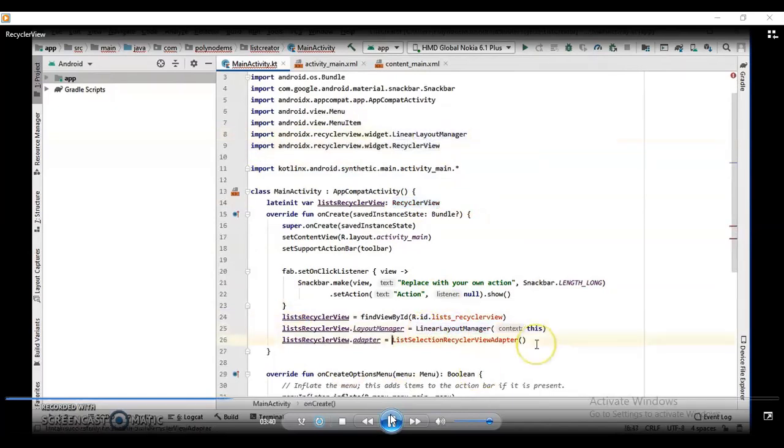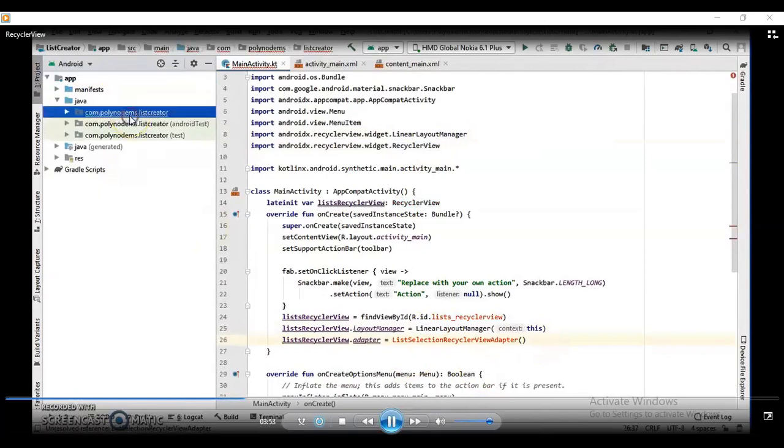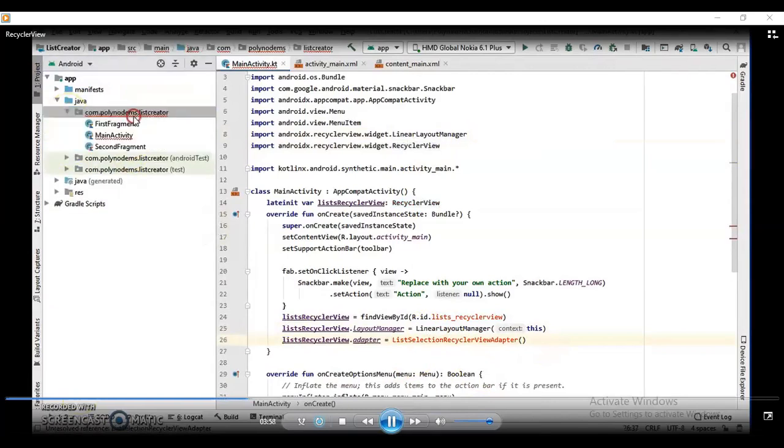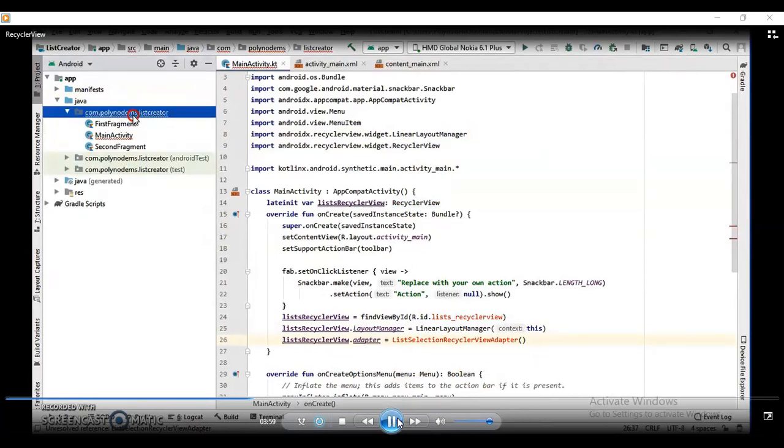Now I have to create this ListSelectionRecyclerViewAdapter. For that purpose I will be going into my Java folder inside the package, com.polynode.ms.listcreator. After selecting it, I will right-click my mouse. Here you can delete the first fragment and second fragment classes, because we don't need them, since we have already deleted that navigation fragment. So you can delete it.